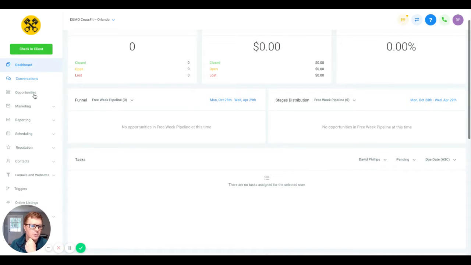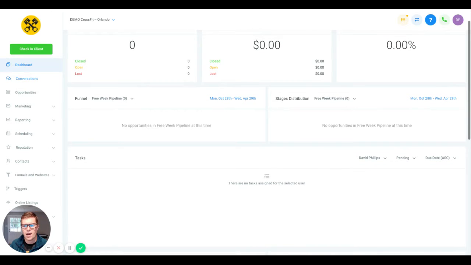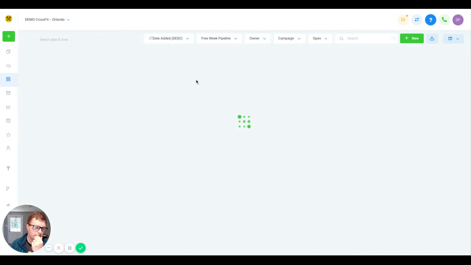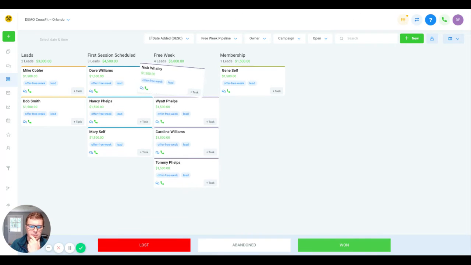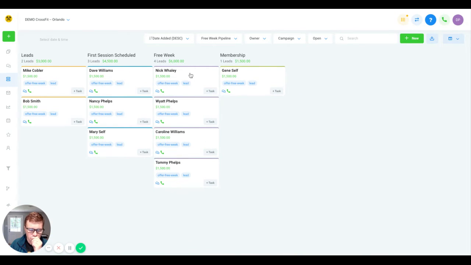Opportunities pipeline. If you use something like Pipedrive or any kind of pipeline management, it's exactly like that. I don't know if it's going to take too long to load, but you get the idea, and you take people and slide them from here to here. With automations, if I take this guy and put him over here, I can have an automation that says, mark him as sold, take him out of all automations, and so on.